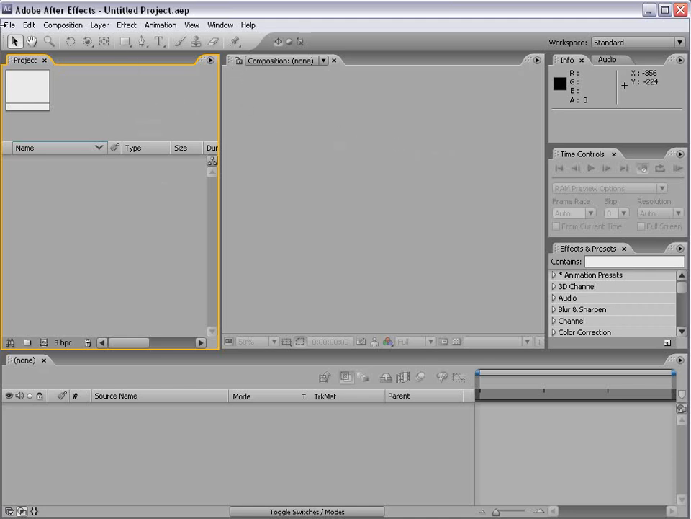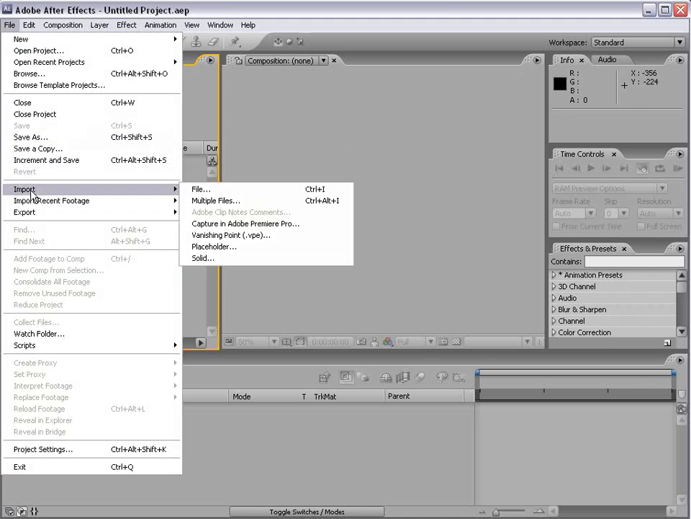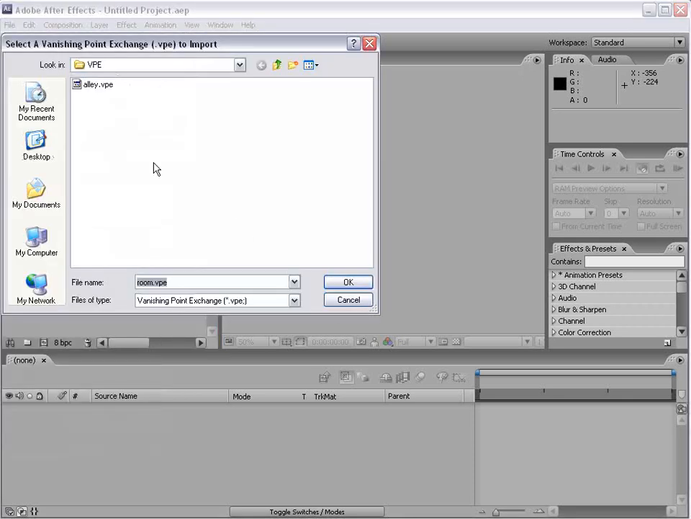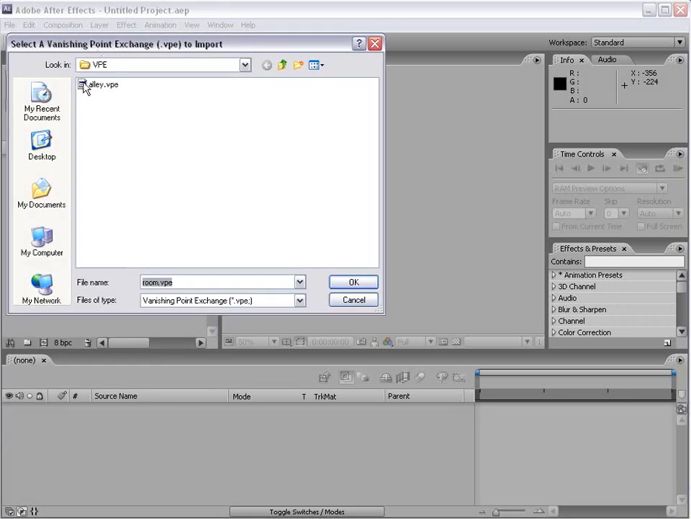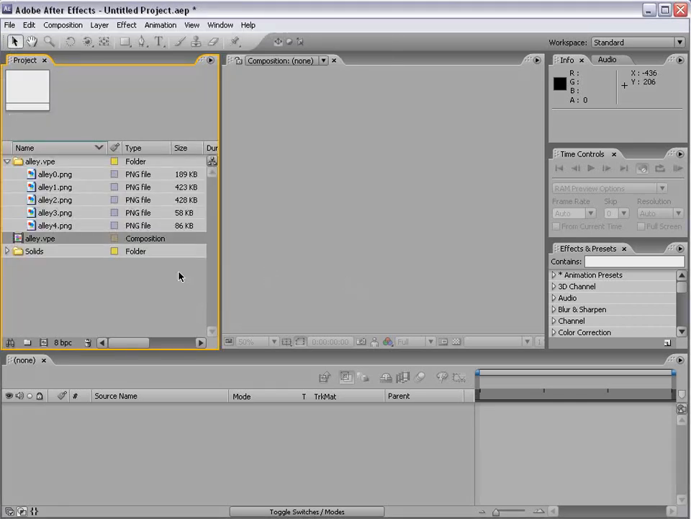Anyway, here's what we do. After Effects CS3, File, Import, Vanishing Point. Come over here to our Vanishing Point folder, Alley. Just click OK, and it imports it.